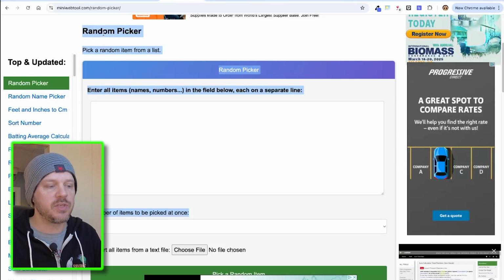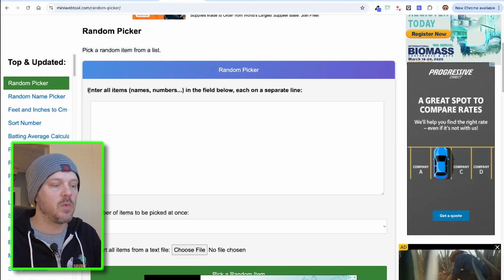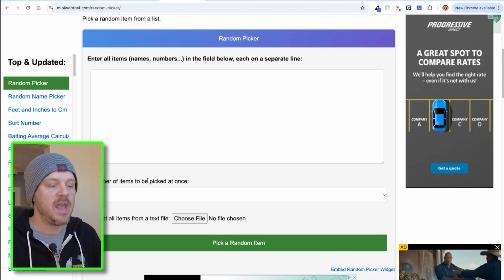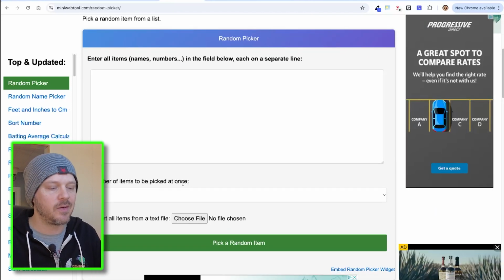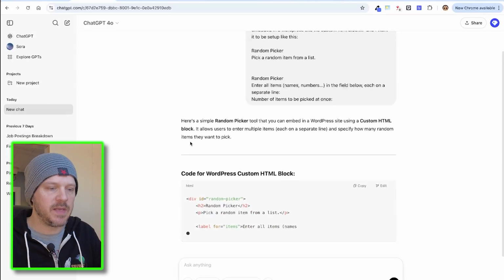So you could just go in and tell ChatGPT, I want it to be called the random picker tool. I want it to pick a random item from a list. I want you to be able to enter items, names, and numbers in the field below, each on a separate line, and then choose how many to be picked. You could tell it all that, but I just copied it and pasted it and put it in there. So right now it is just building me the code for that.